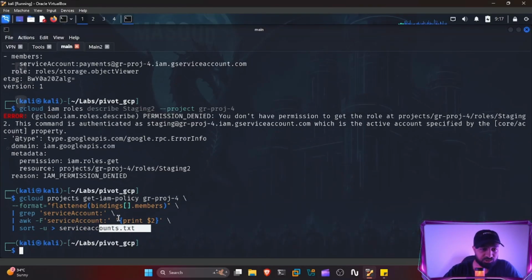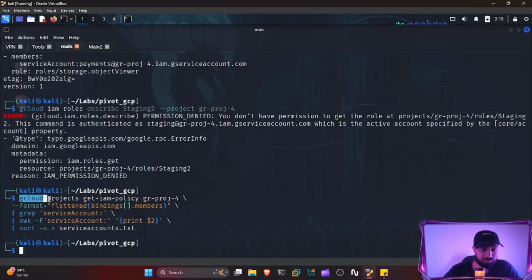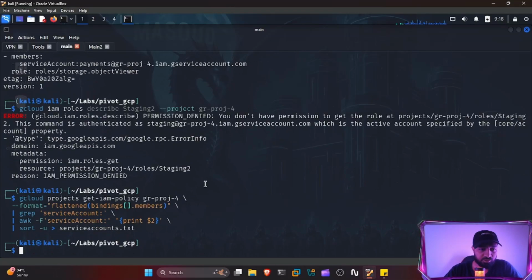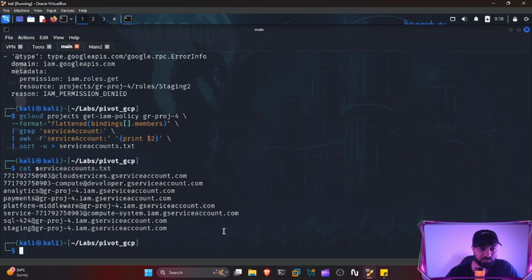Now, all of this bash command did was basically utilize gcloud to get the bindings that we just got right here, and then filter them through grep and awk and sort in order to make a clean list of all the service accounts. Now, what we can do with these service accounts, although we don't have permissions to enumerate them, if you saw earlier with GCP, you can basically brute force permissions.